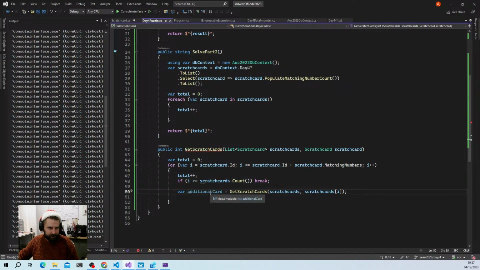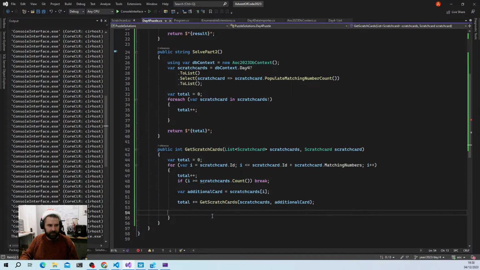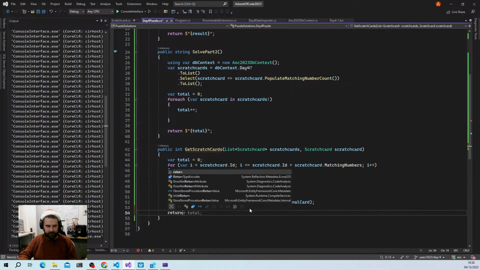We don't need additional cards though. We're just gonna say, okay, I put this in a variable just for debugging purposes. I'm going to keep it there. So we're going to come down here, get scratch cards, additional card. We're going to say total plus equals get scratch cards for those. I didn't mean to do that. I'm sorry. It's okay. The power of technology saved me. Then we're going to return total.